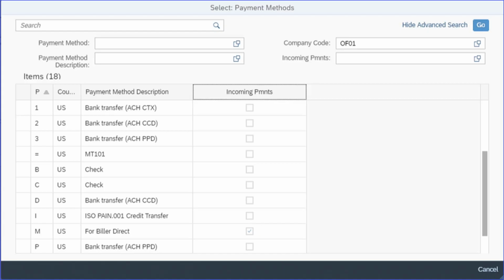The slide shows some US payment methods. Incoming payment methods can also be used with the automatic payment program, for example, to collect direct debits from customers. You can also enter payment methods for information only, even if you don't use the automatic payment program for that method, or only use it for clearing.